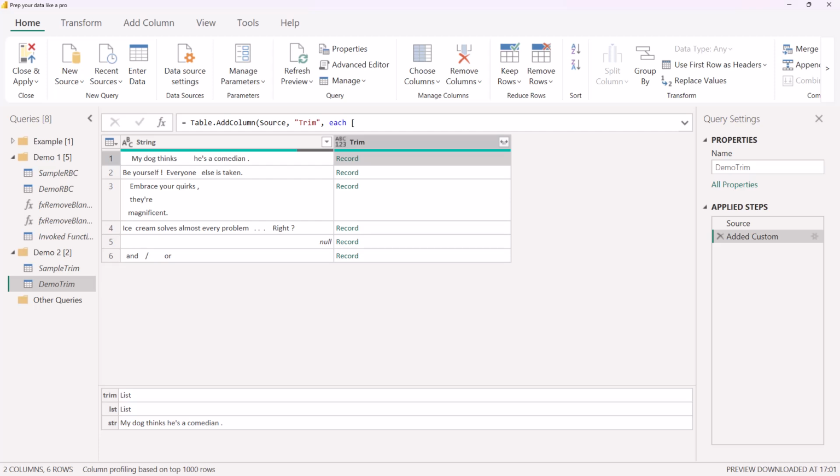The first part of our job is done. All of the excess white space, and that includes tabs and new line characters as well, have been removed. But there are still some spaces around punctuation marks. Let's take a look at this one, for example.